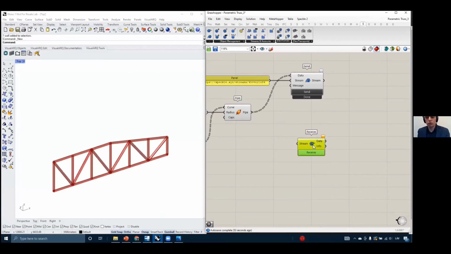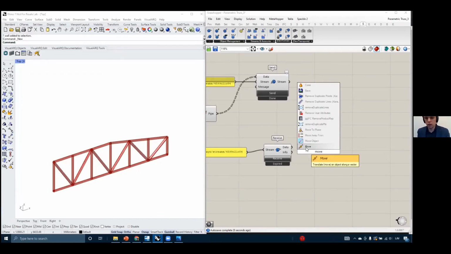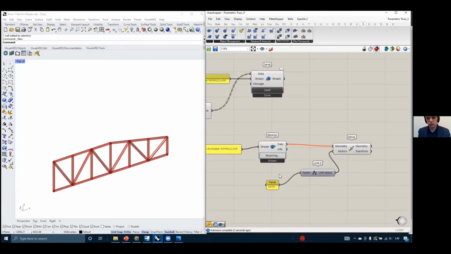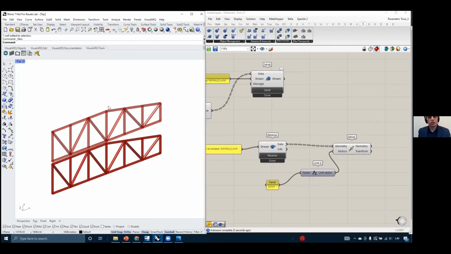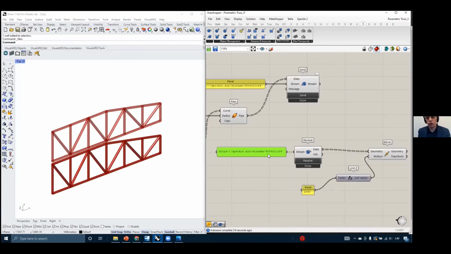it's a totally different machine somewhere. So I could use the same stream address there, and I get the data. To visualize that, I will just move it a bit away from the original geometry, say for 2 meters. Let's receive. All right, so it's the same truss, but it actually travels through the internet. So that's a really great way to exchange your data, your information.